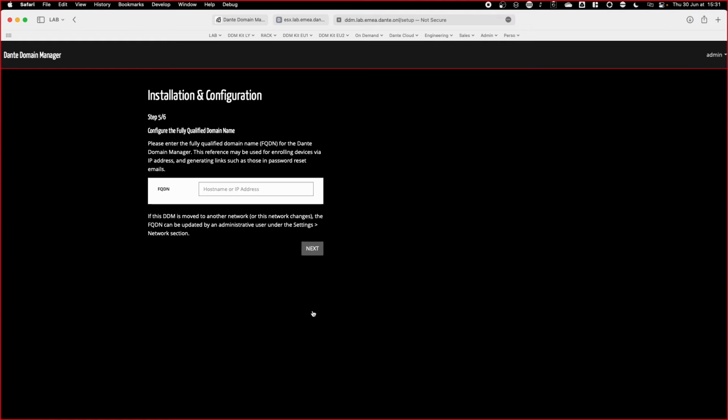In step 5 of the installation, we must enter the FQDN, or fully qualified domain name, that has been created in the DNS server. In our case, the server has detected it automatically. This is also something that can be set later once you've coordinated with the other departments.